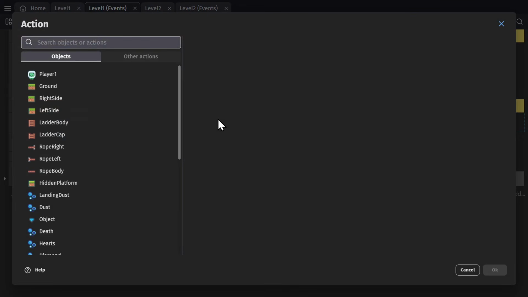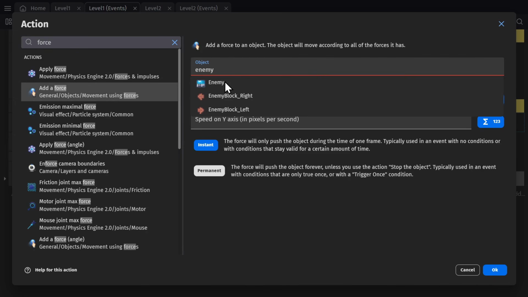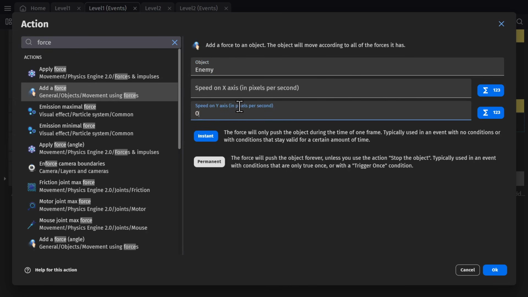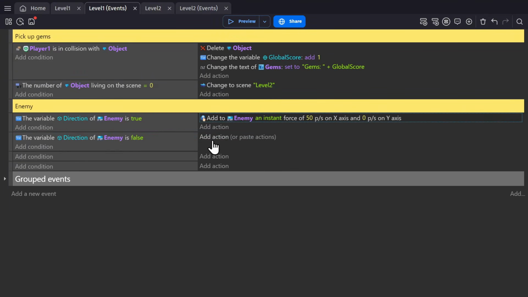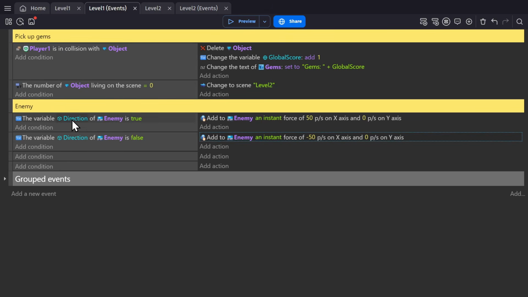And then we'll use forces to make the enemy move. So we'll add a force to the enemy object with 0 in the y direction and 50 in the x direction. And then we'll do the opposite for the other side by making it a negative. So now if the Boolean is changed to true, they'll move at a force of 50 pixels per second to the right along the x-axis. And if it's false, they'll move at 50 pixels per second to the left on the x-axis.